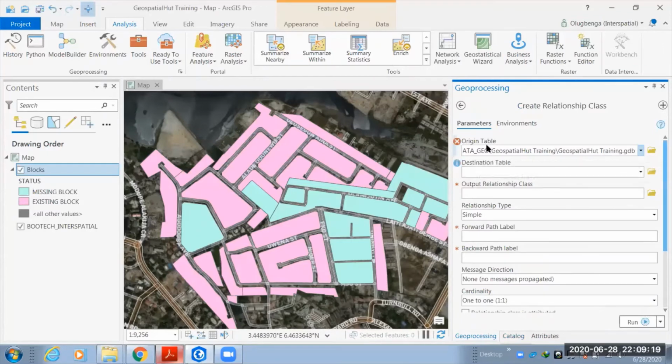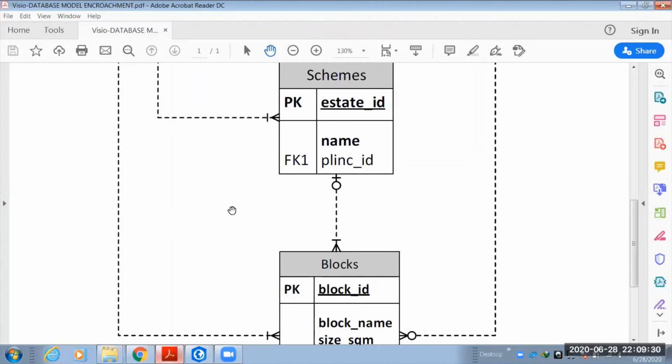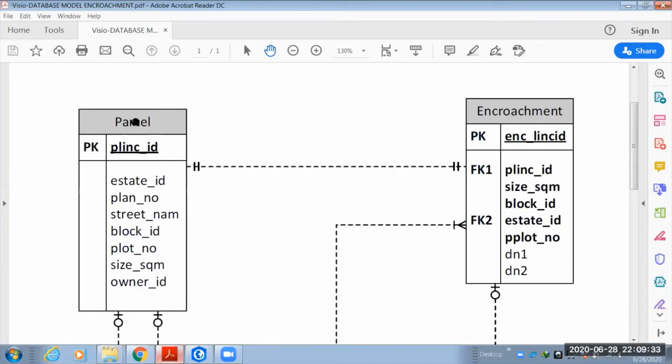Now, I have to choose my origin table. Now, we have to structure what we want to do. Firstly, I want to create a relationship between parcel and encroachment. Now, the origin, it's like I'm going from this encroachment, I want to add it to this parcel, although it's another type of data. So my origin here will be encroachment, and my destination table will be parcel.